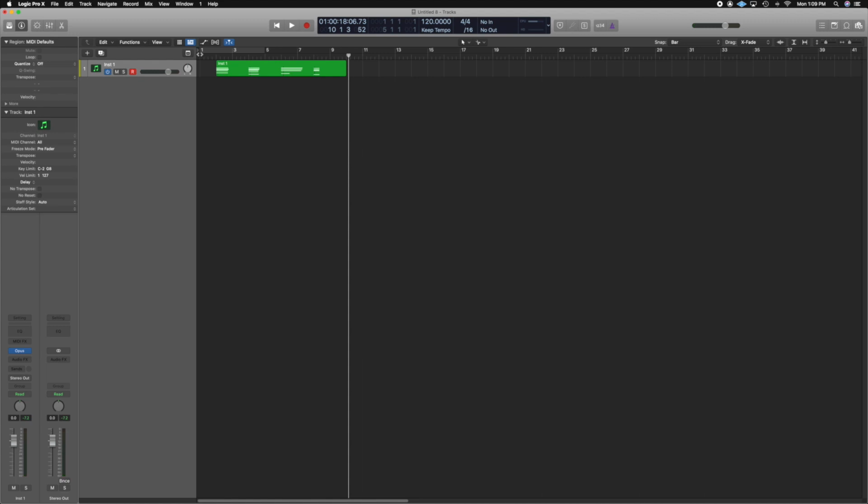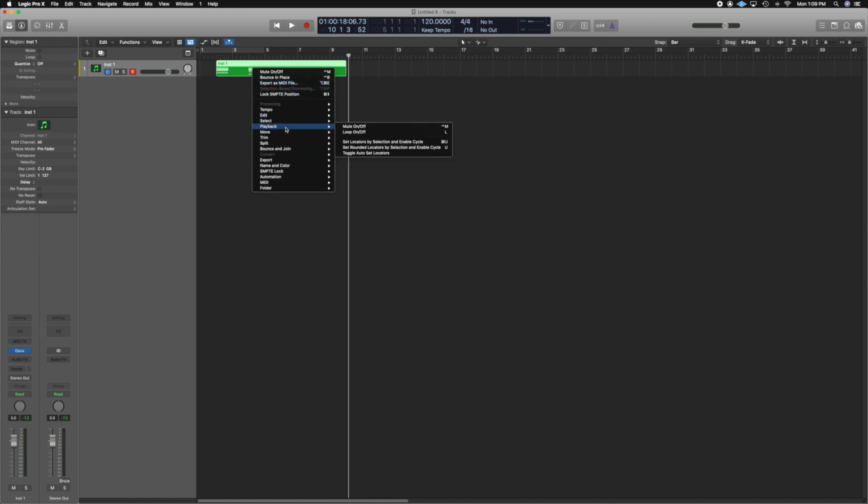All right, so this is a basic 4 chord progression. Now let's make this into an audio track. The way we do this is we click on the MIDI region here, right click, and under playback you can find bounce and join, and you're going to see bounce in place. Another way to activate this is by hitting Control B.